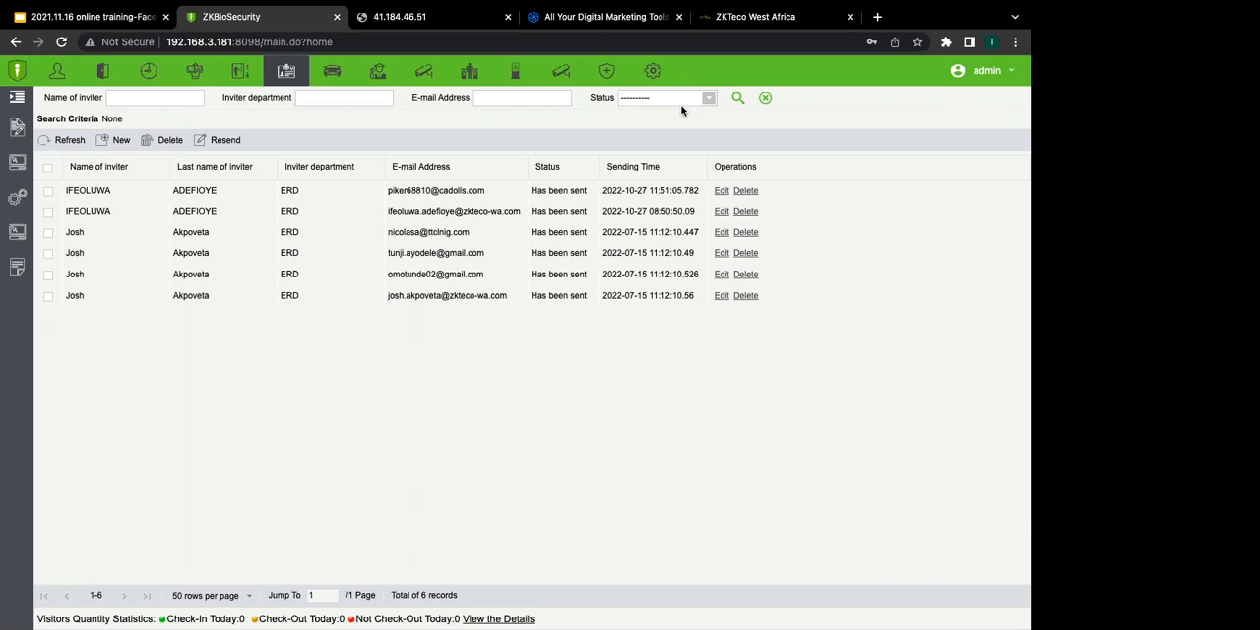Once you install it on your system, it gives you an IP address and a port. If the IP address is public, you can access the software from anywhere. But if it is private, you can only access it within the network of your organization. That's the beauty of it.